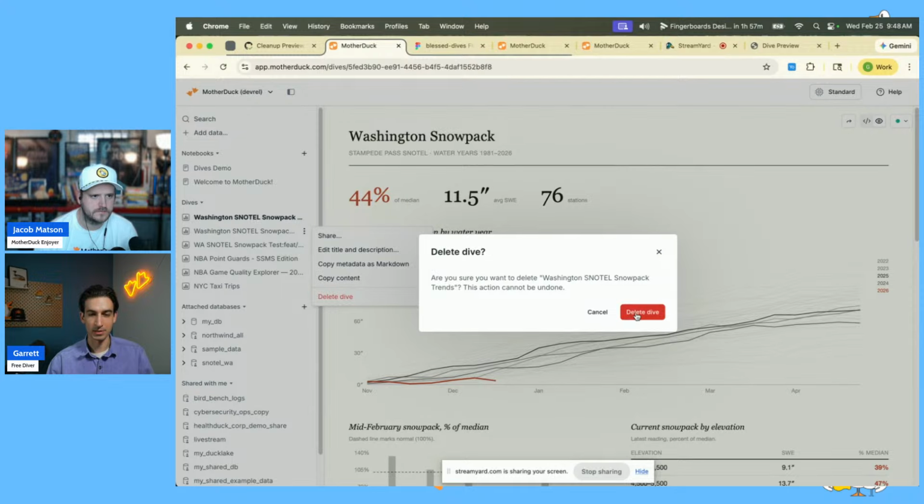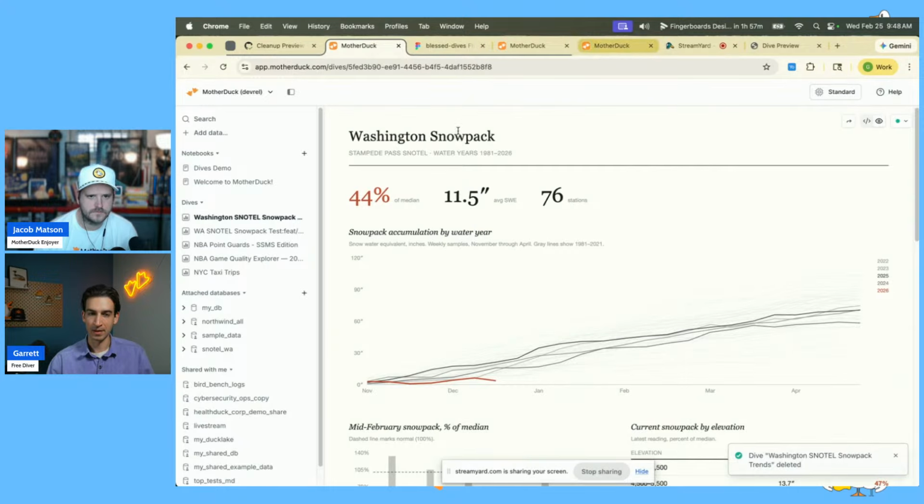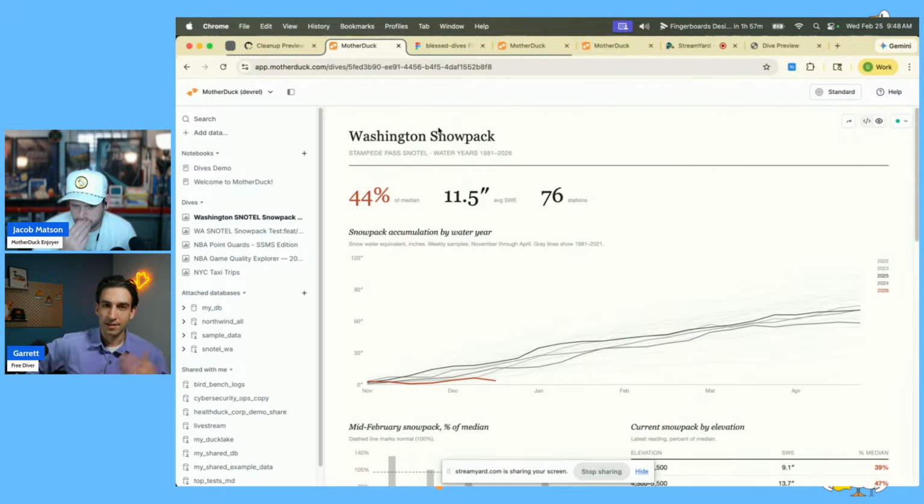I'm just going to delete this old one because I don't need it anymore. And so we could take that same workflow. Jacob, you could grab this exact dive from the account, pull it down locally, and make your own version, and put up a PR, and then it would just deploy on that GitHub action.